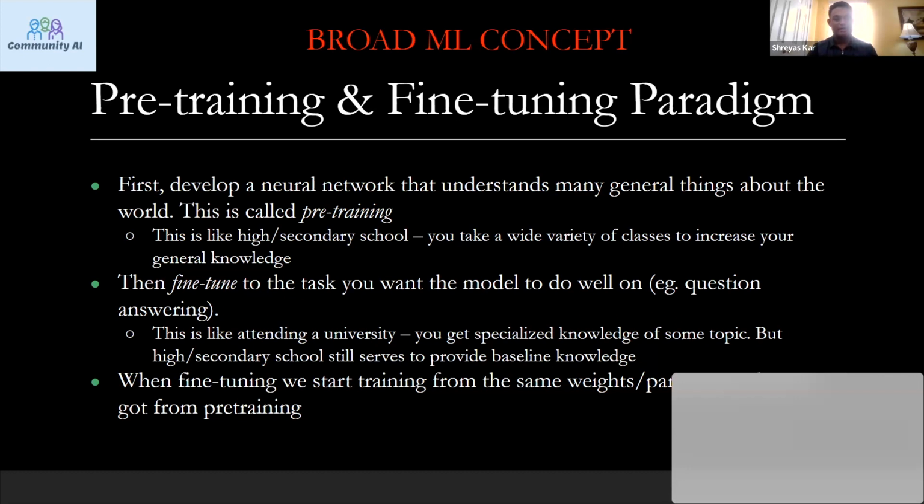In terms of how this happens, more concretely, you first train a neural network, similar to how we talked about last lecture, with regard to back propagation, forward propagation, and so forth. So you train this neural network to understand a lot of general things. And when fine-tuning, the idea is that you start with the same weights or parameters that you started from in pre-training, and then you build on top of it to do well on a fine-tuned task that you want your model to do well on. So for example, question answering, maybe coding, math, whatever.